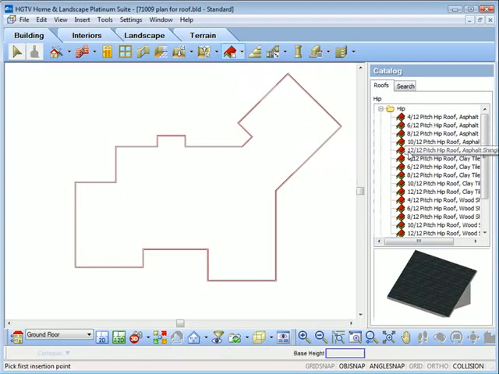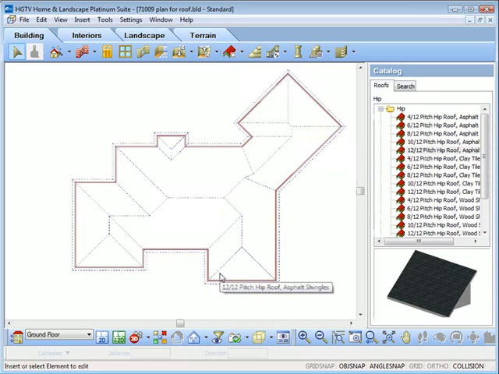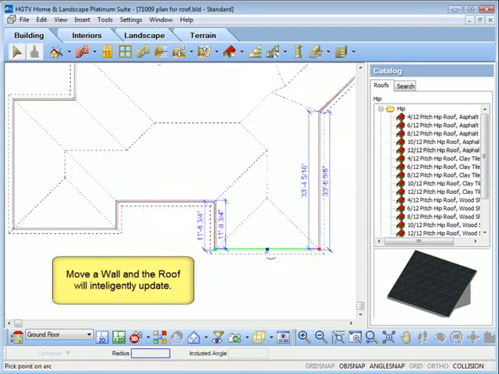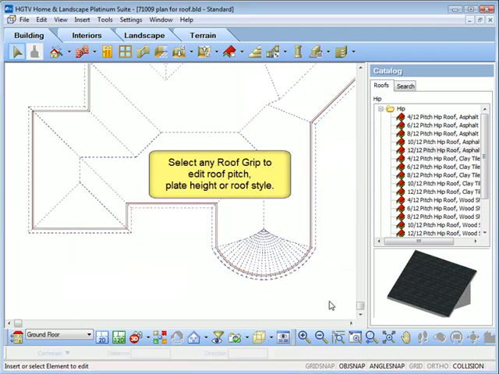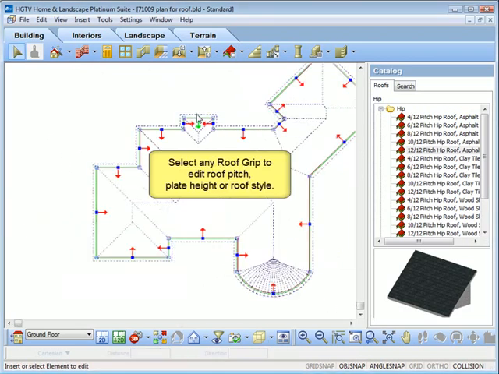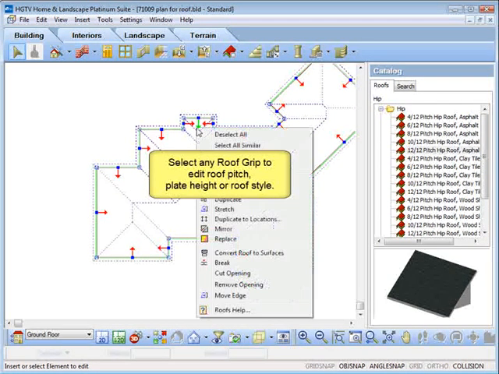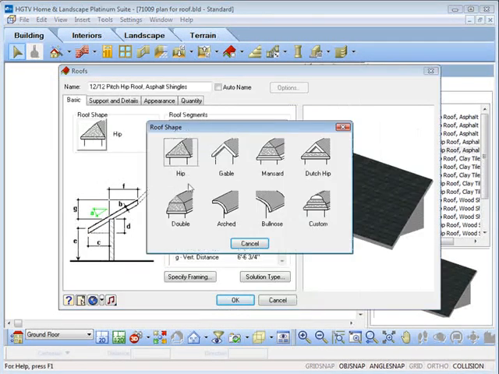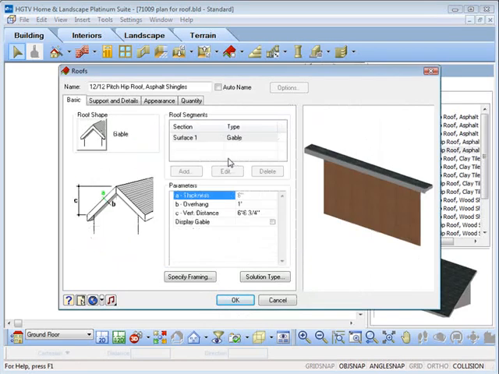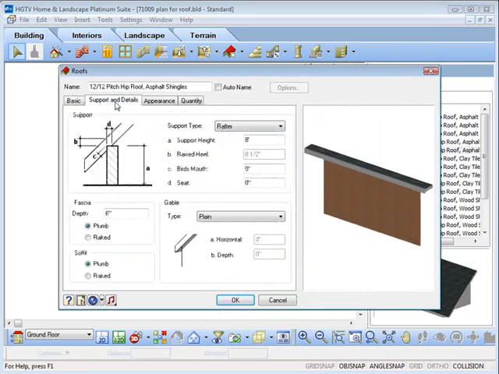One click of the roof tool is all that is required to insert your selected roof pitch and a hip roof on your model. The relationship between roof and walls is apparent when you drag a wall and the roof adjusts. Selecting the roof perimeter and any of the grips associated with that roof will bring up a dialog box. You can select a variety of roof shapes and even roof hip returns.